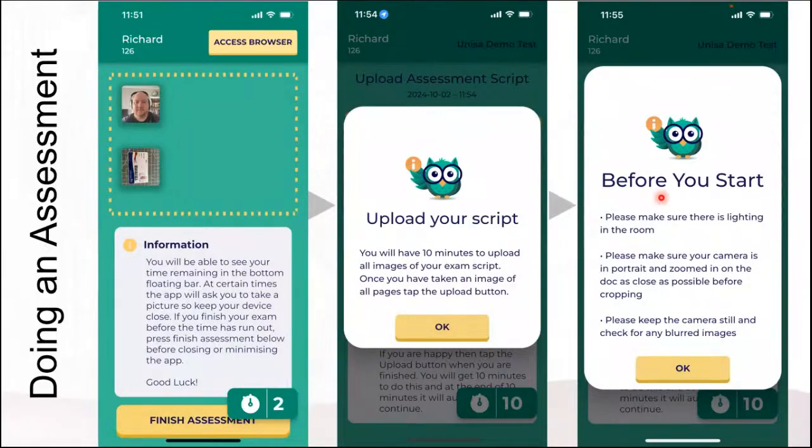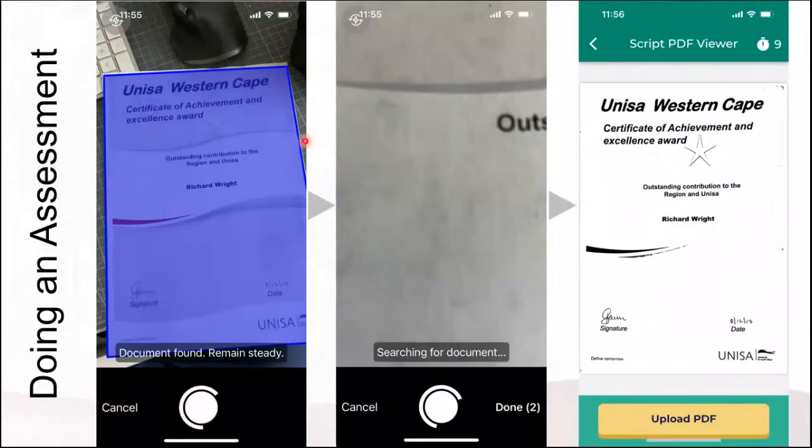Before you start, make sure the room, there we go, there's the lighting again. Make sure your camera is working as best as possible. And keep it still, guys. We don't need blurry images. Trust me, you can take a lot of pictures in like a minute. It's very quick to do, and the quality is very good. So then you put your document, you quickly zap it, and you keep taking all the pictures.